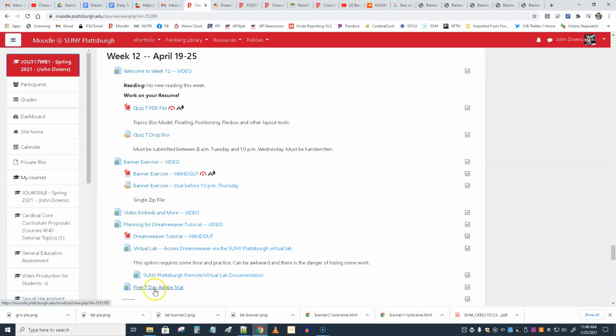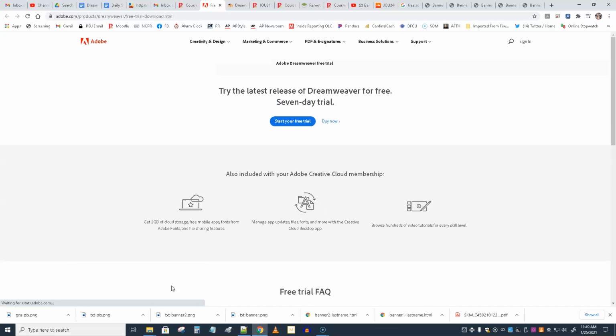Well, one thing you can do is go to the free Adobe 7-day trial, which would allow you to download the full version of the software, and it's fully functional. And it's the most up-to-date version, and would allow you to use it for 7 days.